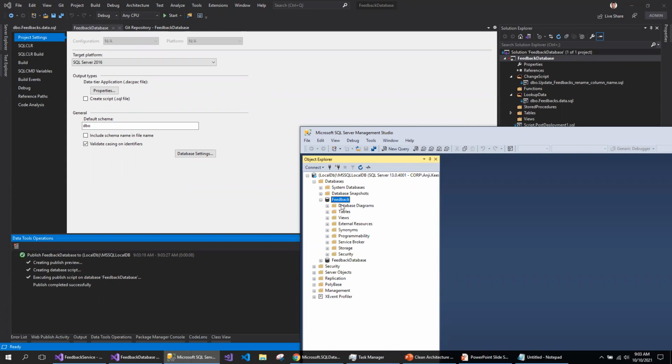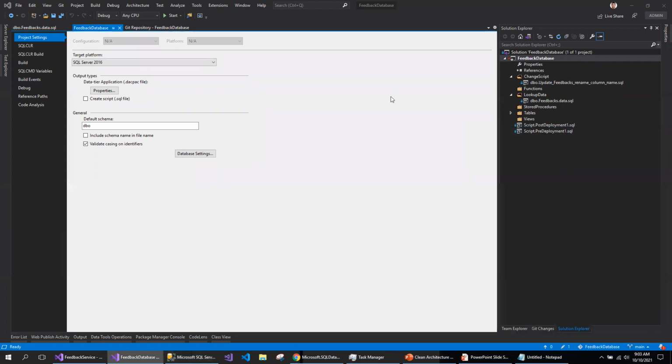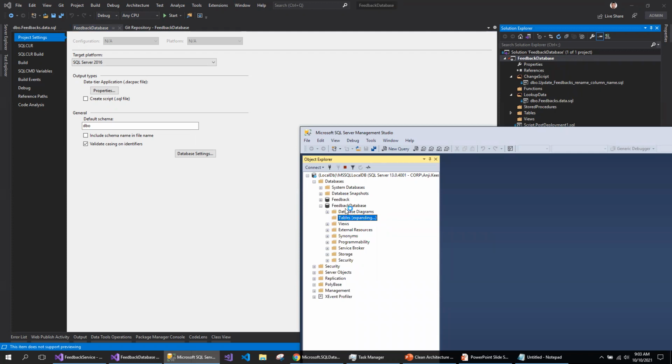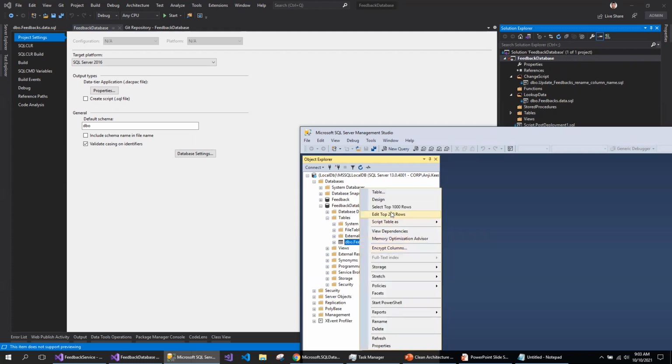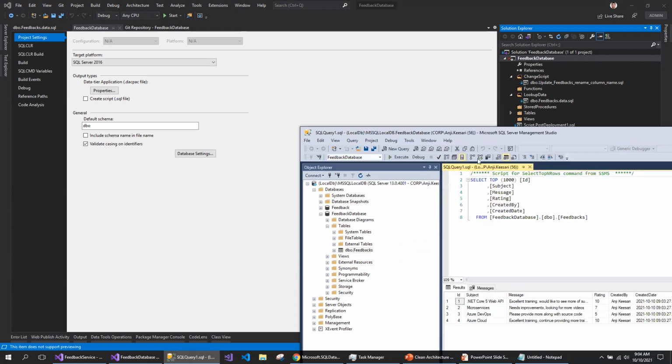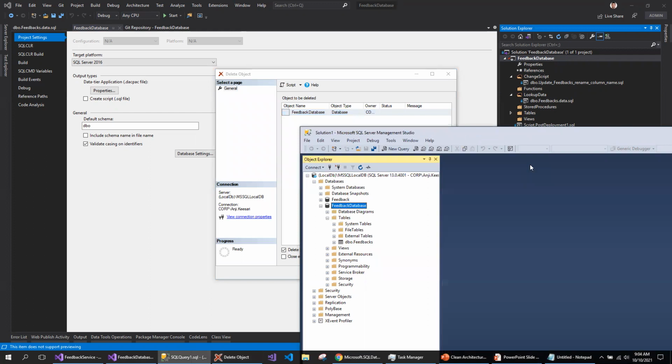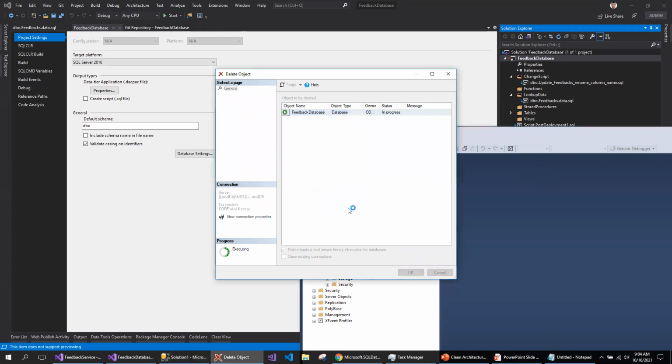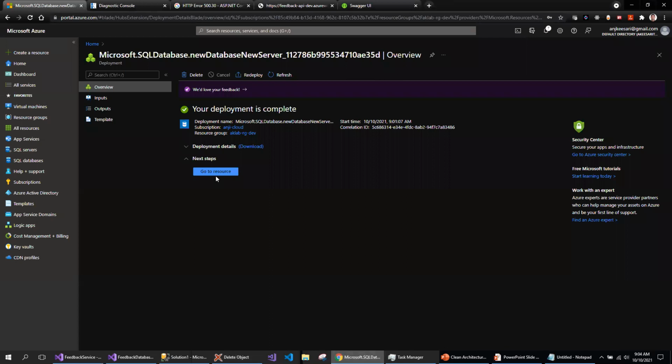I'm not sure what file name I gave. I think it's the feedback database. I have multiple databases with the same name. So this is the published database from here. So what I'm going to do is delete from here. Let me close the connection string. Delete from here. Anyway, this is my local database. So I'm going to see if this is deployed.